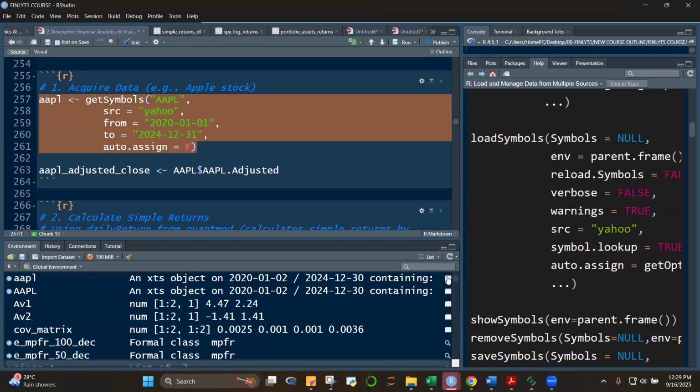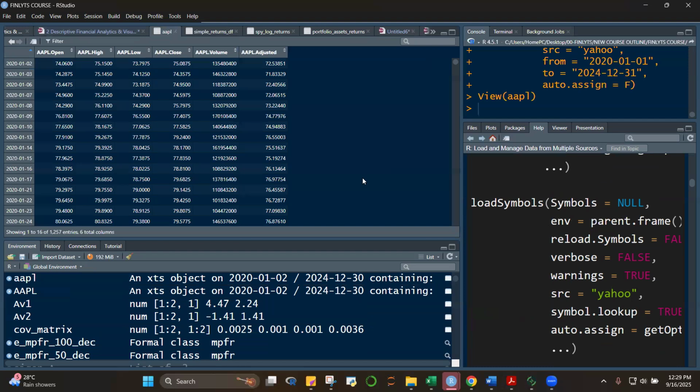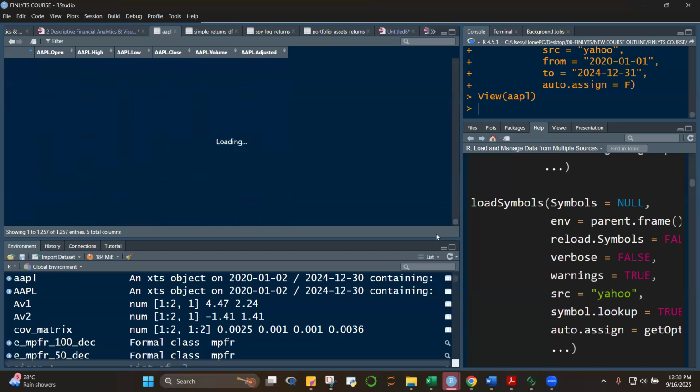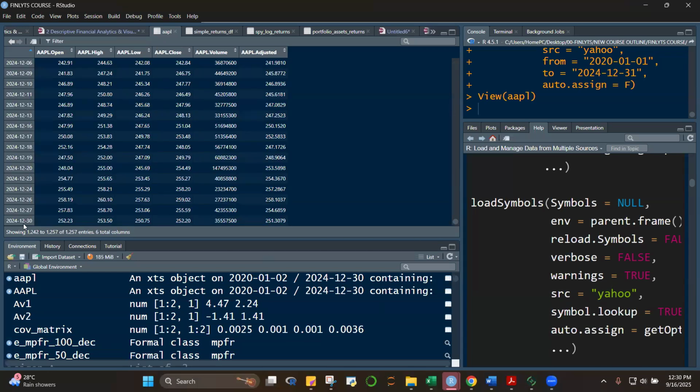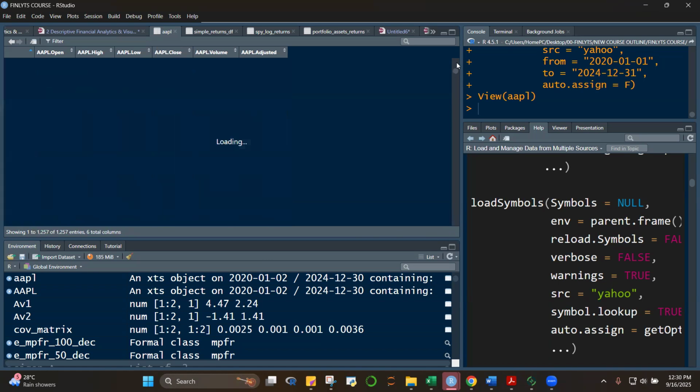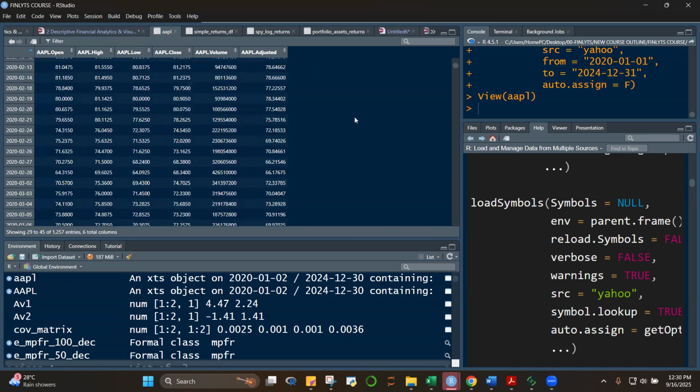If I click this, what's inside this object AAPL? You have OHLC: open, high, low, close, volume, adjusted. These are the stock prices of Apple from January 2. We said January 1, but there was no trading on January 1, so Yahoo gave us from January 2, and then until December 30, 2024. We said December 31, but there was no trading on December 31, so it gave us only December 30. All right, so you have the stock prices complete.